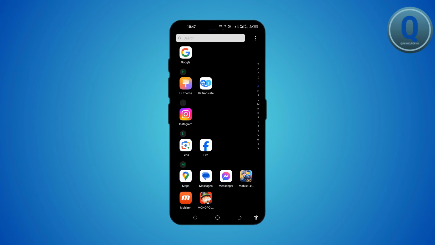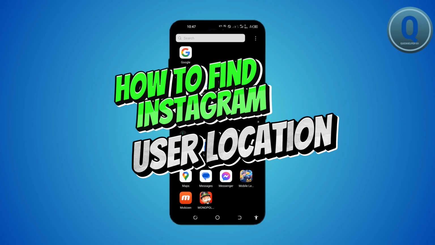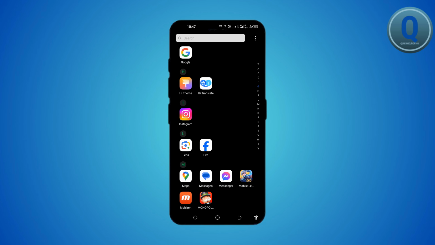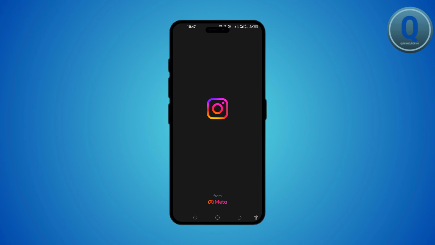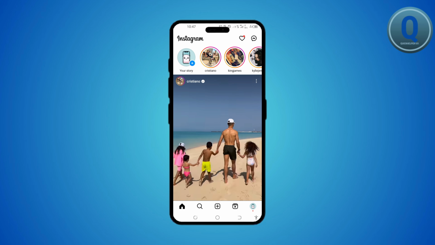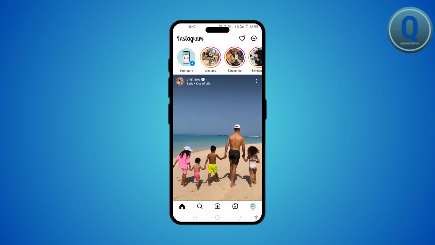In today's video, I'll guide you through checking a user's location on Instagram. First, let's launch your Instagram app. There are actually several ways to find a user's location on Instagram.